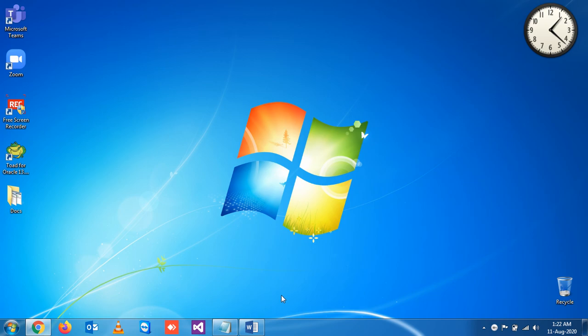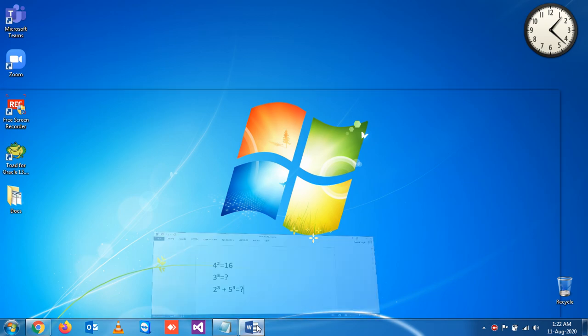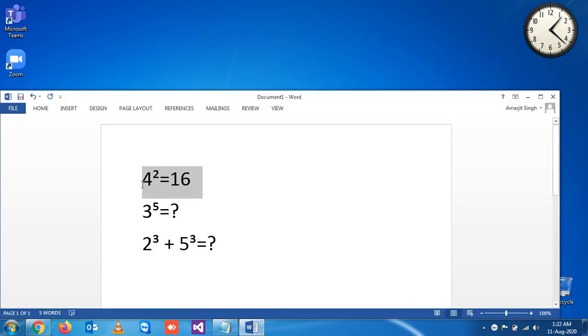Suppose in this Word document, I've given one example: if 4 to the power 2 is 16, what is the answer of 3 to the power what? What is the answer of this question? Let's say 2 to the power 3 plus 5 to the power 3 equals what? So if I simply write this in Google Form, we don't get this type of expression.